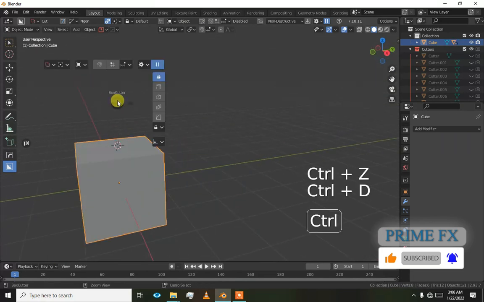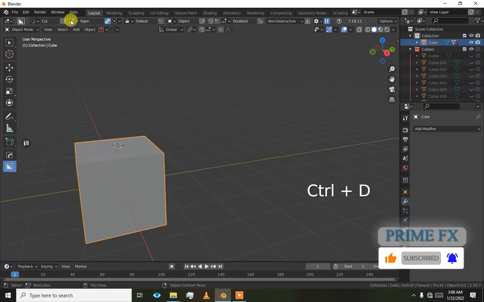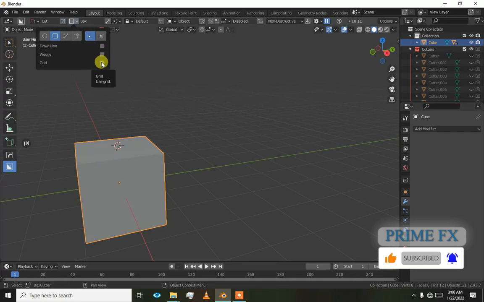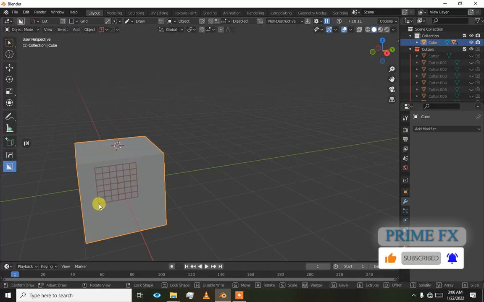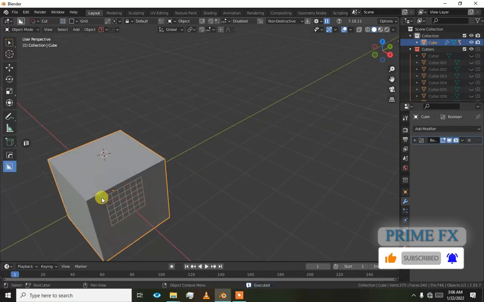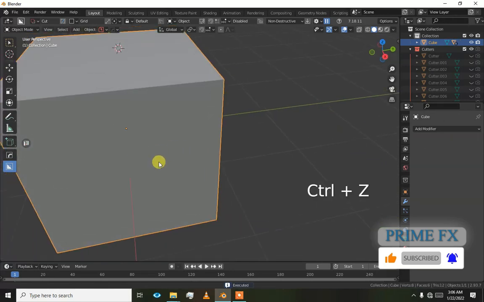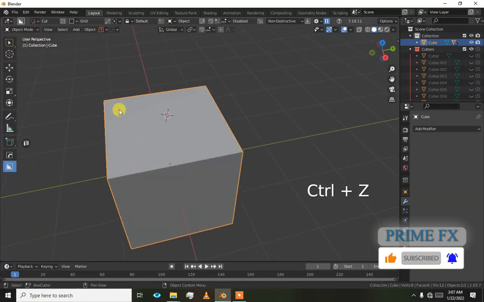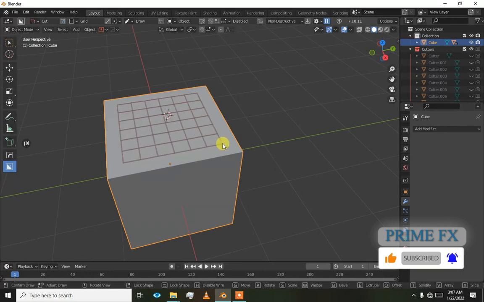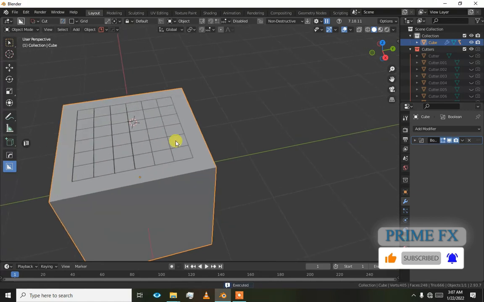So I am done with this, but I am gonna go to some other menus. You can see draw line, wedge or grid. I'm not gonna talk about grid. You can see grid, it usually uses grid to add, or you can see here it uses grid. So if you wanna go, this is basically the box menu. You can see it is adding just a box.